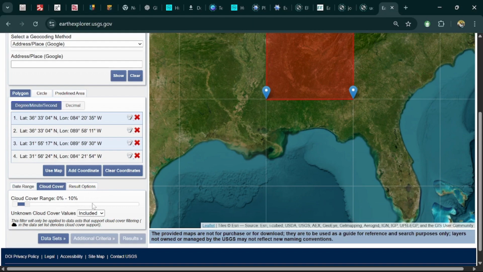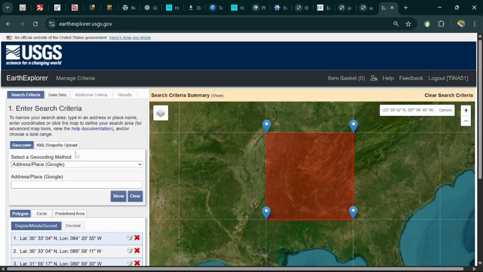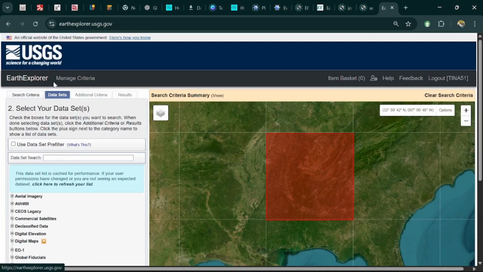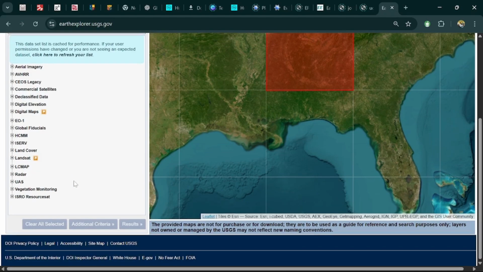Then you click on datasets, you see we have datasets here, and then we have datasets, so you can use this one or the top one. So let's click on datasets. So this is our datasets. So the datasets, here is where you have to make sure you choose the right dataset. So we have aerial imagery, AVHRR, and then we have the digital maps, and then we have land cover, Landsat, and so this one we are going to download the Landsat image. So you can see we have Landsat here.